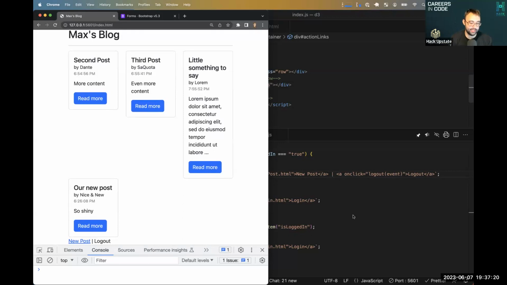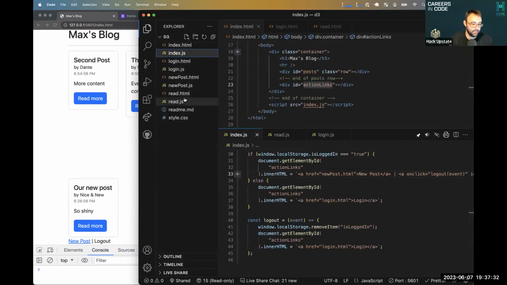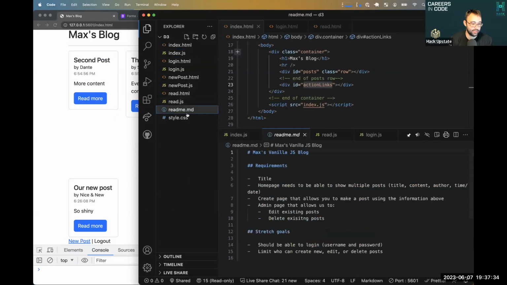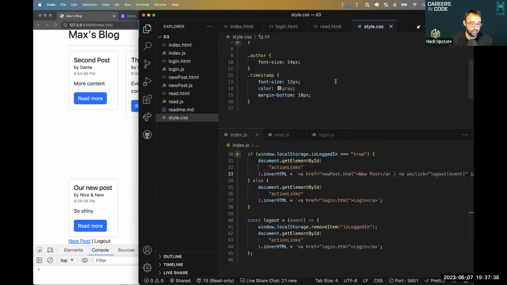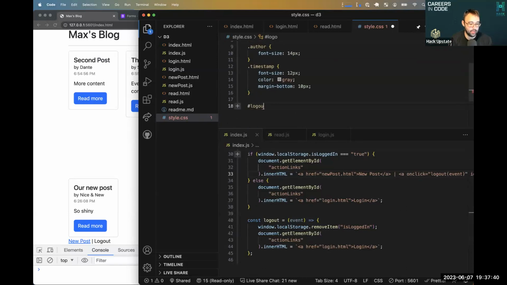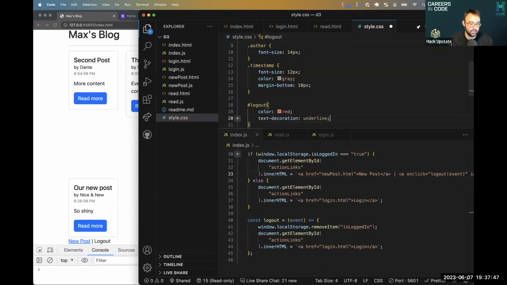Now, if we want to, we can add some styling on that. I'm going to say ID equals logout. And I'm going to head to my style.css, not my readme. And I can target my logout and make the color on that red and make the text decoration an underline. And maybe I will throw a cursor on that of pointer.